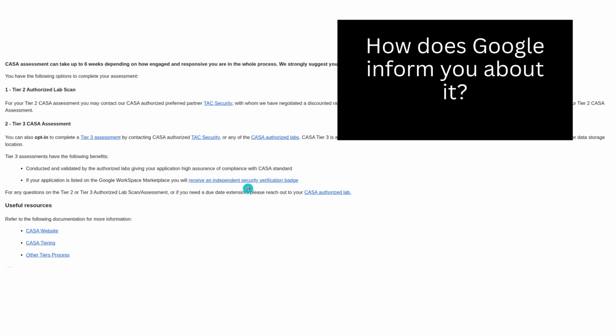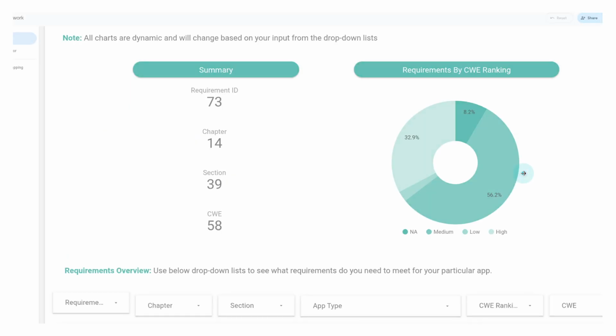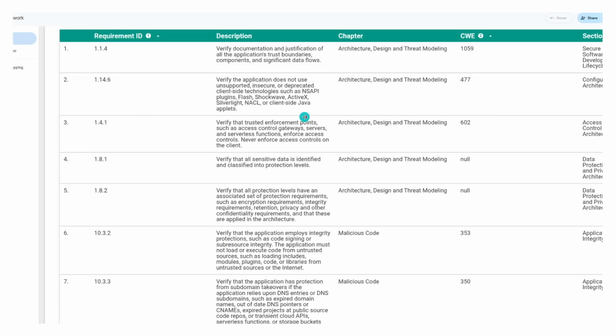So you get all this information, but what this CASA is, because it might scare people quite a lot, especially when you go to this website. This is from the CASA assessment website. All the links will be available. And you have 73 requirements, and they have, of course, different CVE rankings from high to low. All those different requirements actually look like this.